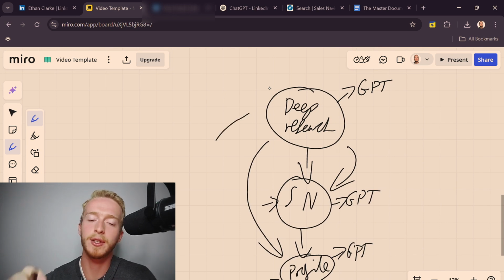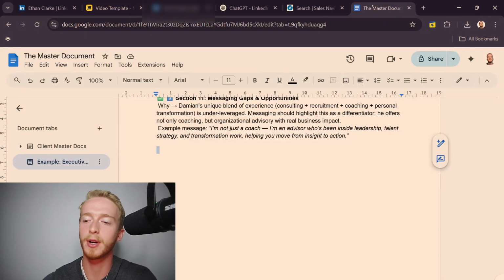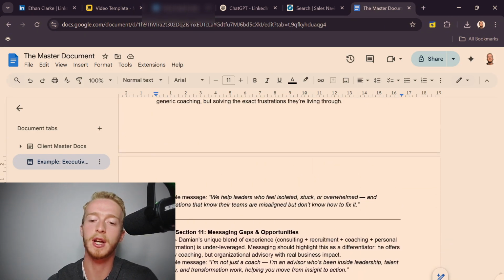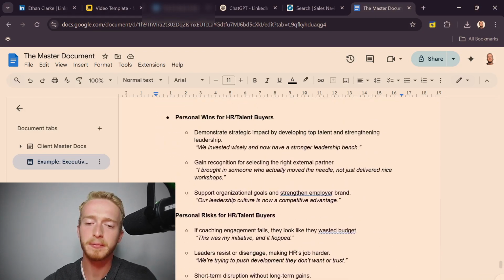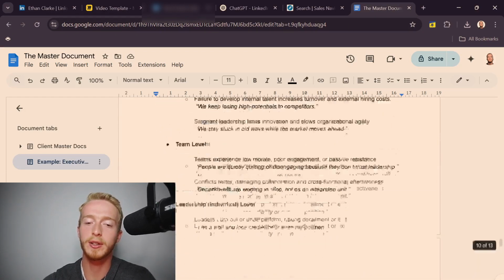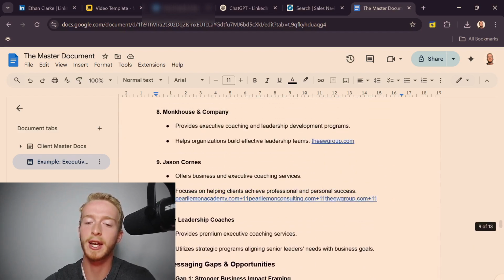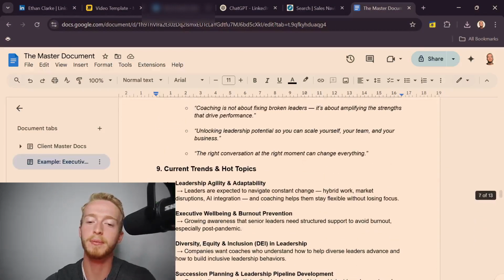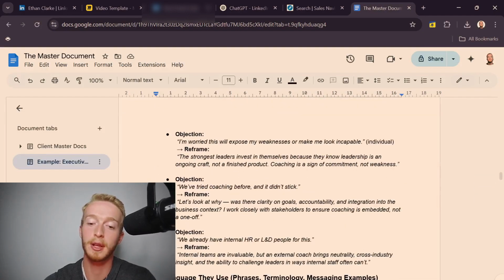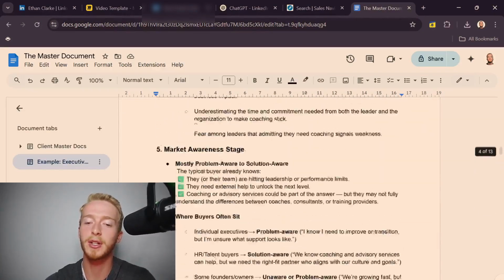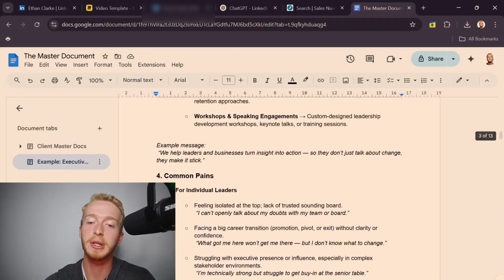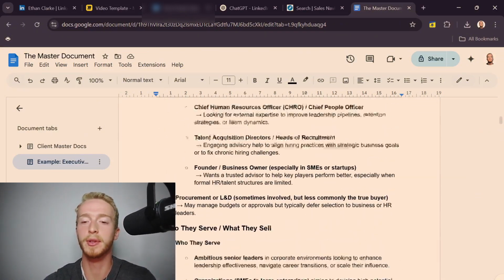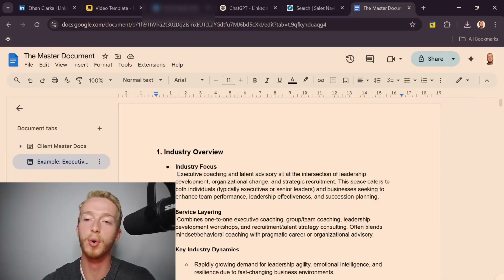So let's just recap. The first thing I'm focusing on doing is making that deep research master document, right? This covered things such as personal wins and risks, consequences of inaction, competitors, but also things like languages used, objections, market awareness stage, common pains, and all sorts, right? And so that's really useful, more so for the GPT, but even maybe just for you, if you want to get that sort of refresher of what's going on.